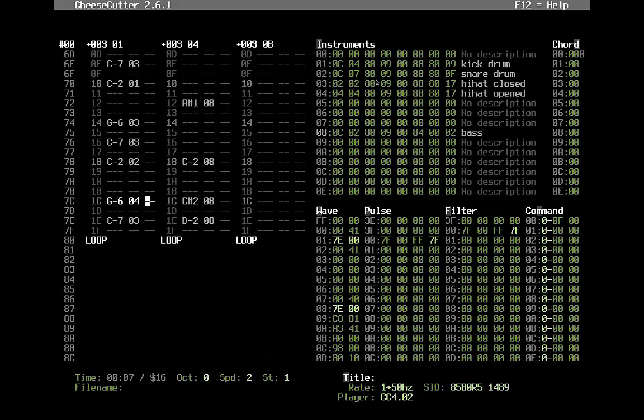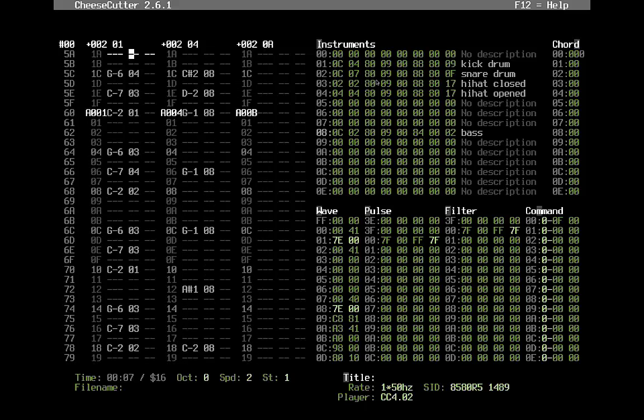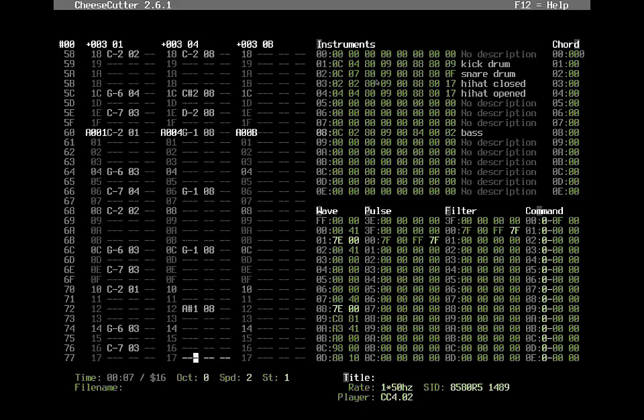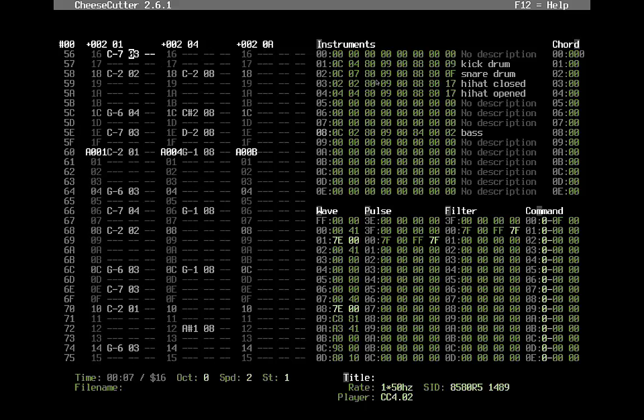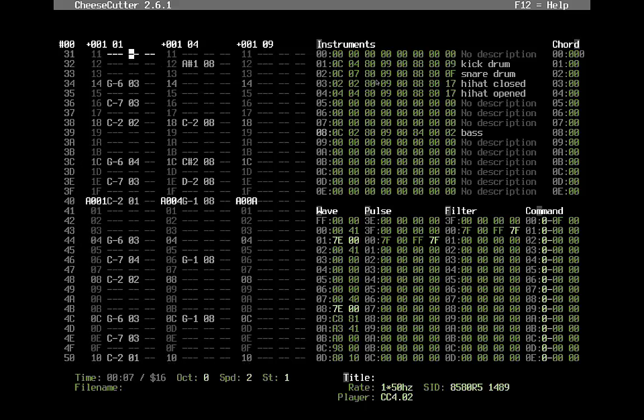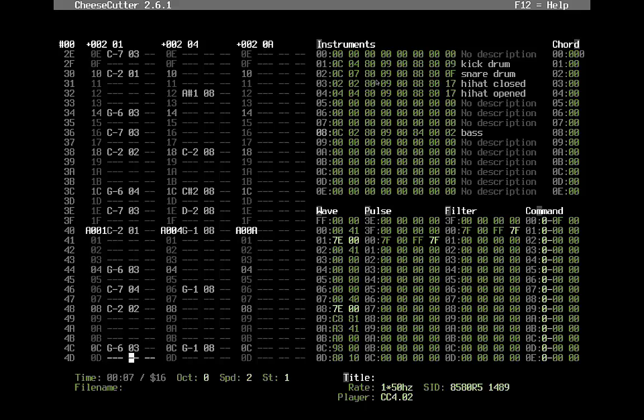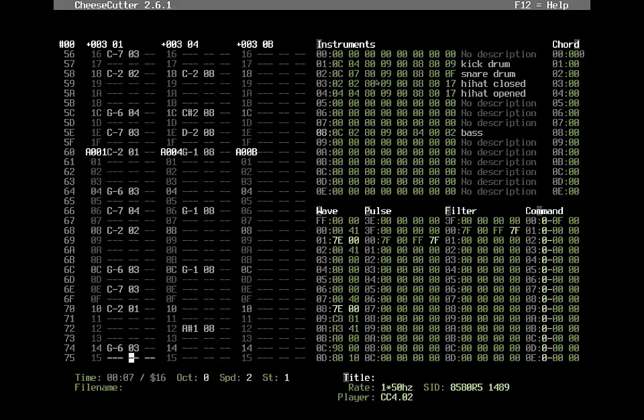Oh, here I decide that, well, I want to change this one. Now look what I can do with this tune. I can scroll back, and I can scroll all the way through the tune. Just find one other editor on Amiga or 64 that can do this. This is why I prefer CheeseCutter above anything else. This way of editing your music is genius.